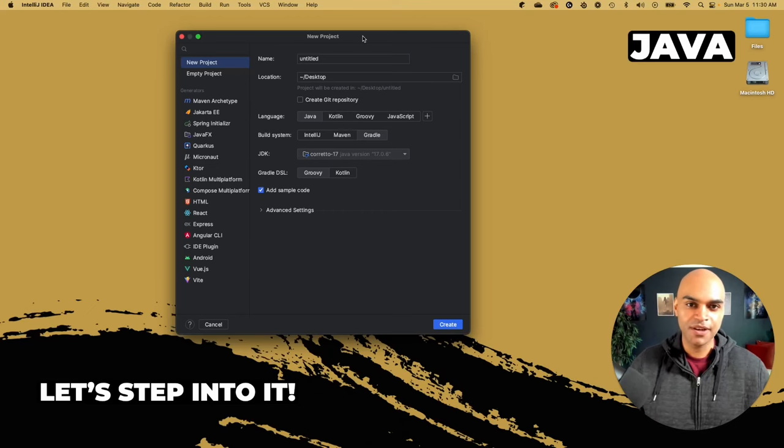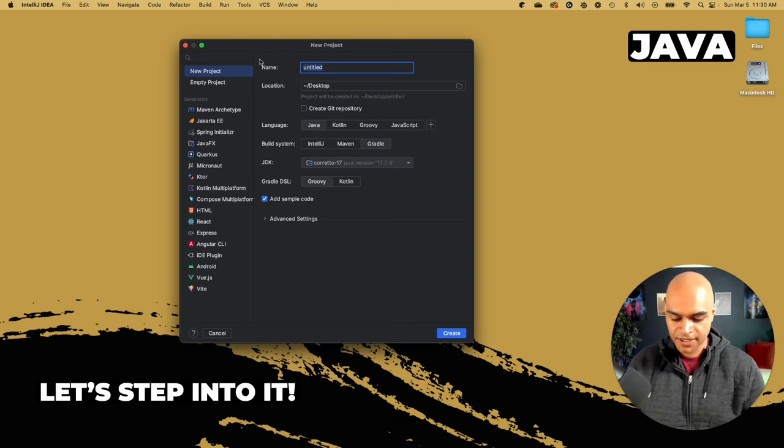So this is our new project window for IntelliJ, and we'll give our project a name. I'll name mine Java GUI. And for language, we'll leave it at Java. Build system will be Gradle. And for our Gradle DSL, I'll select Kotlin.